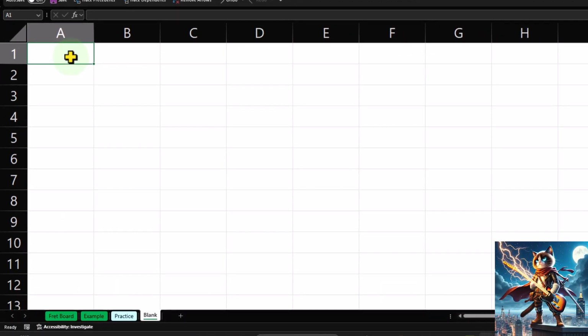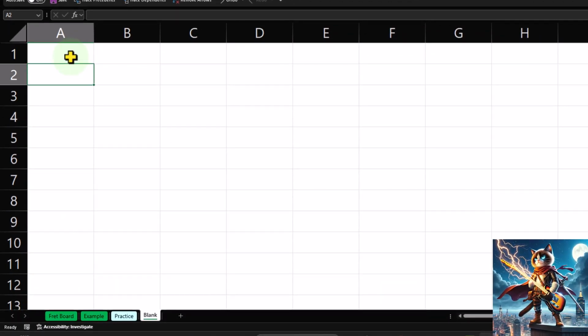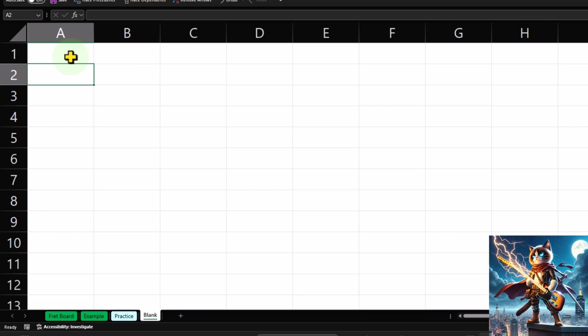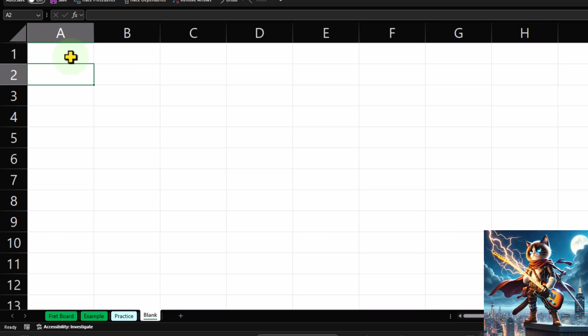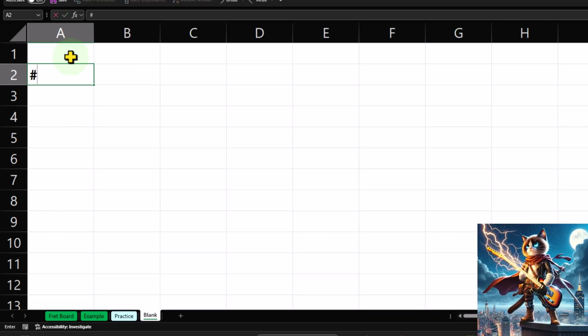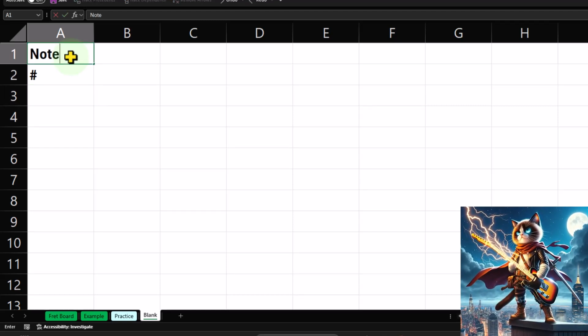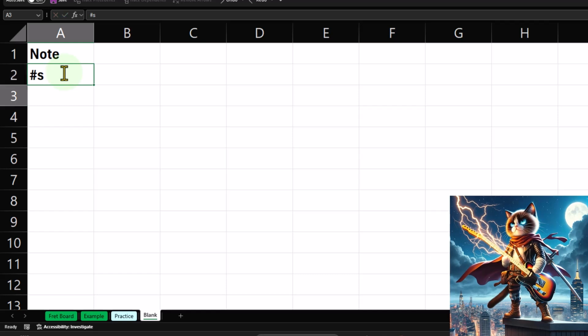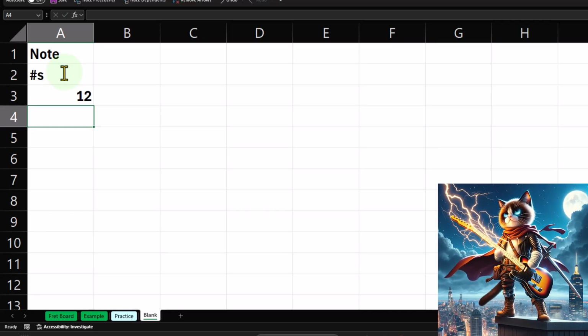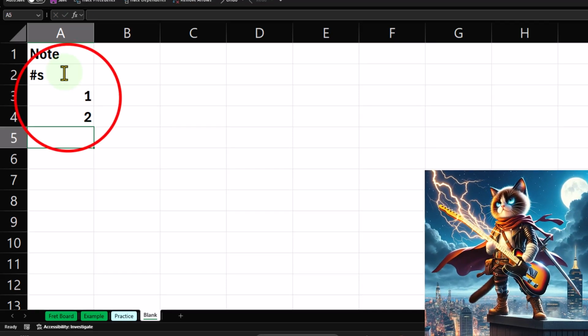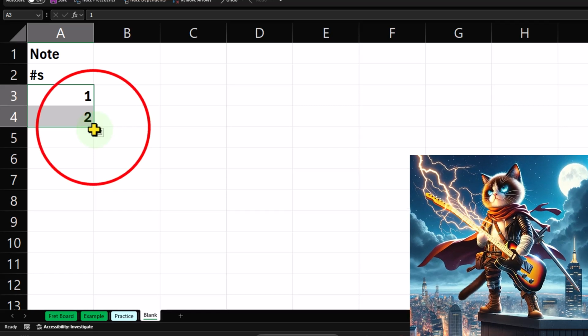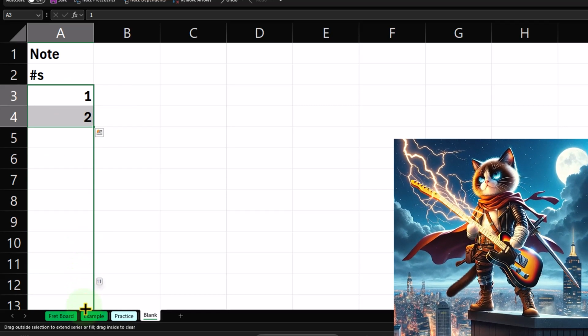I'm going to do it fairly fast because we've seen it before. I just want to rebuild it, and I want to be able to build my table nice and easy, nice and quickly. So I'm going to put a dollar sign. This is going to be the notes and numbers, so this is going to be note numbers, let's say. And I'm just going to go 1, 2, and select those two, put my cursor on the fill handle, and drag it down to 12.